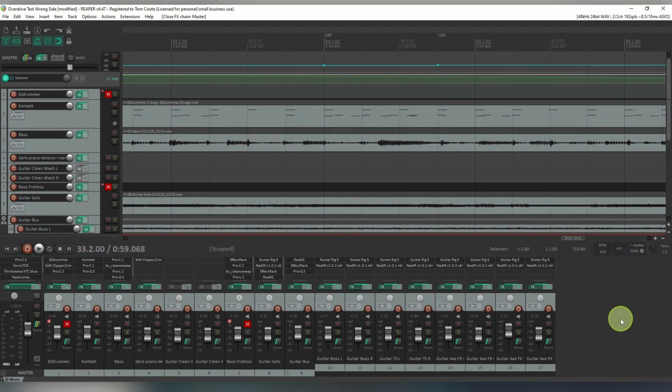So, yeah. What I'm going to do is play a section of this to you, and I'll have the BPM up on the screen so you can see it changing.